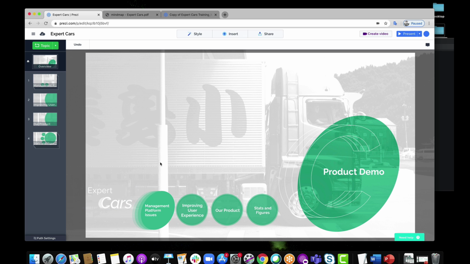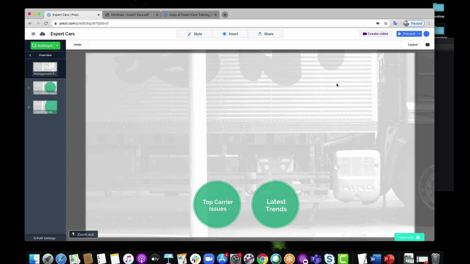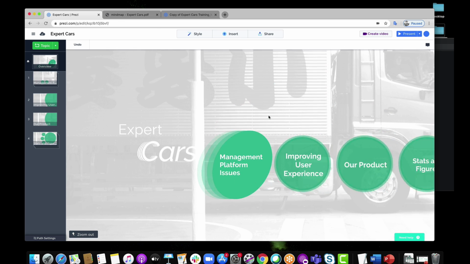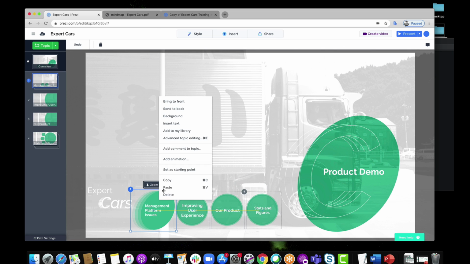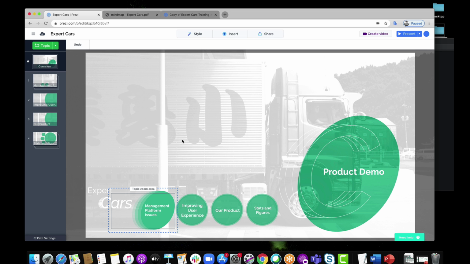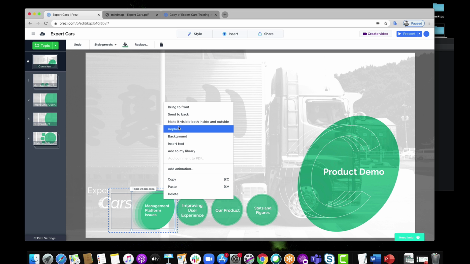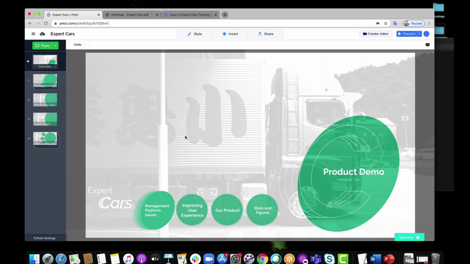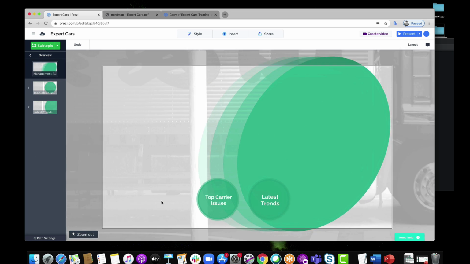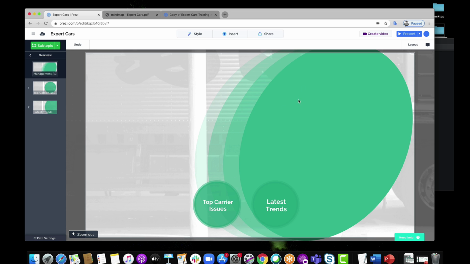Okay, so let's see how that looks. When I zoom in, it's not here on the inside, but I want it to be visible on the inside. So I'll come back out, right click on this, go to advanced topic editing. Now I'm going to select the shape here, right click on it, and make it visible both inside and outside. So now when I zoom in, my green shape is still here. I've still got my shape.